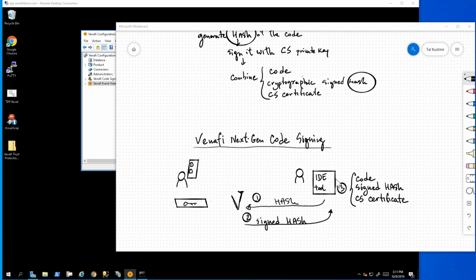Venafi's next-gen code signing solution allows a developer to request code to be signed without leaving his IDE tool. As soon as the developer requests code to be signed, a local processor will calculate the hash of this code and deliver the hash to the Venafi backend. Venafi will check the incoming request against a pre-configured policy. It might reject it. It might involve a workflow for additional approvals.